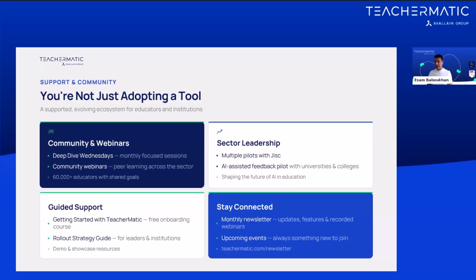So this is something I would like to highlight also. When you adopt TeacherMatic as your AI toolkit, you're joining a wider ecosystem. For example, we run regular webinars. We've got things like the Deep Dive Wednesdays on the first Wednesday of each month, more focused on specific areas in detail. We also run community webinars and other webinars. We've got a free Getting Started with TeacherMatic. We've got a rollout guide. We've got a monthly newsletter. So you're going to be supported with this ecosystem once you adopt TeacherMatic.